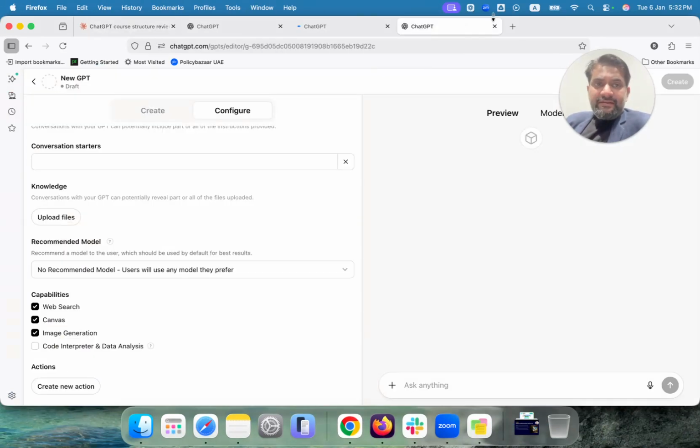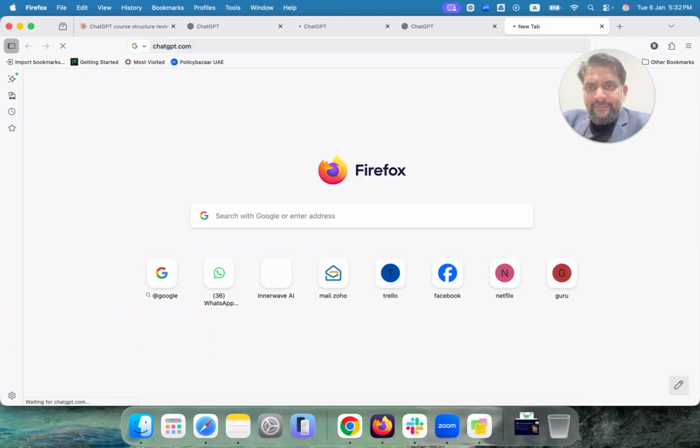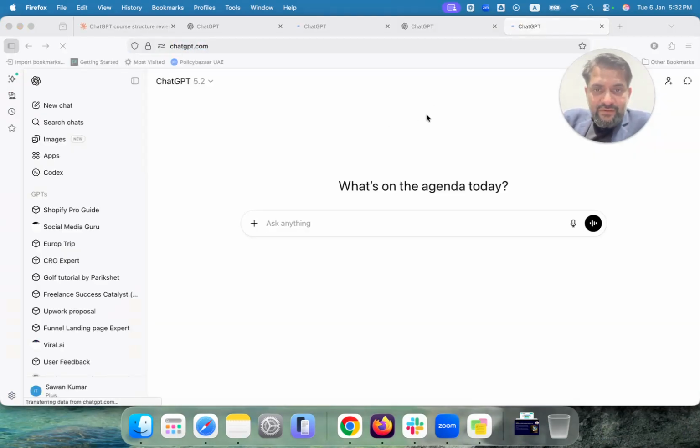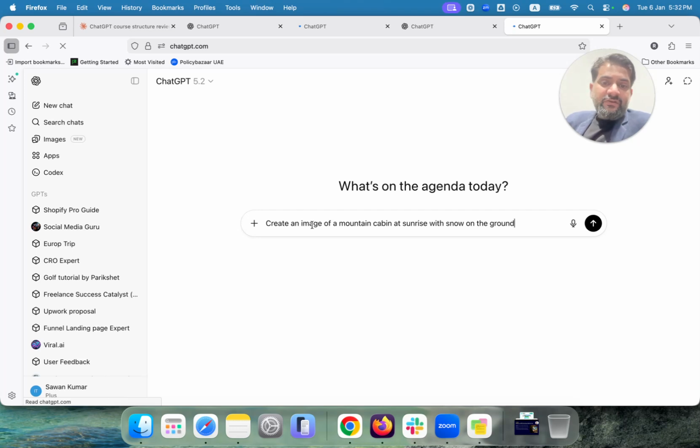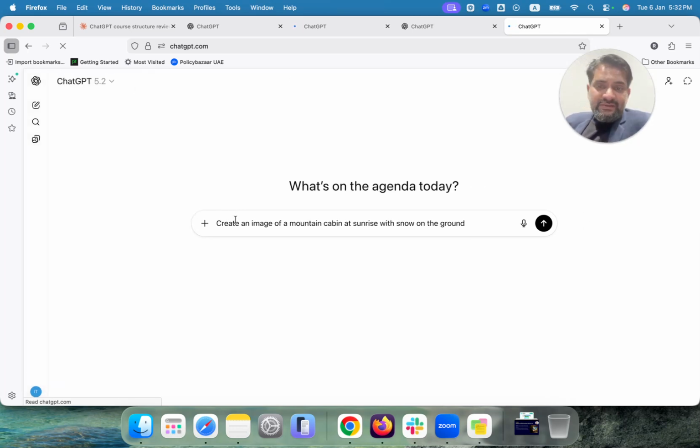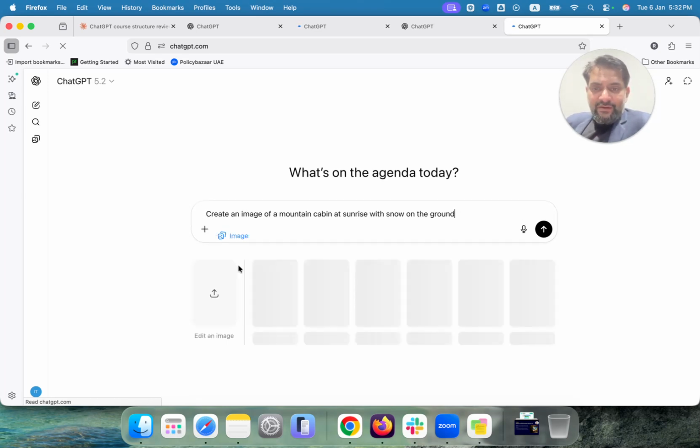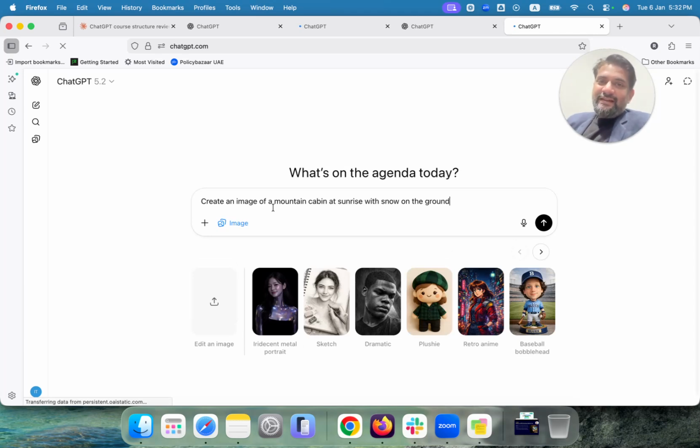Okay, and here this is. I will open a fresh ChatGPT. So let's copy the first prompt. Create an image of a mountain cabin at sunrise with snow on the ground. So either we can just give this prompt and leave it to ChatGPT to recognize that this is an image generation request, or we can click on plus and click on this. Now it understands that this definitely is an image request. Now I need not write this if I am doing that. So, a mountain cabin at sunrise with snow on the ground, and that's that.